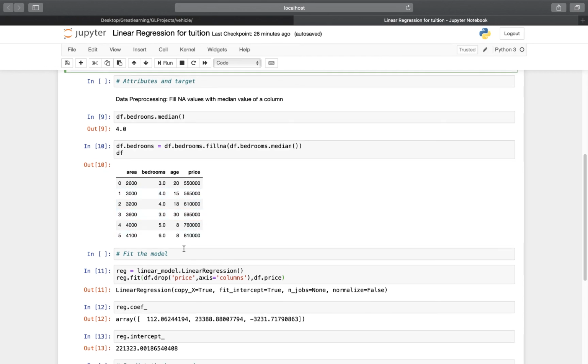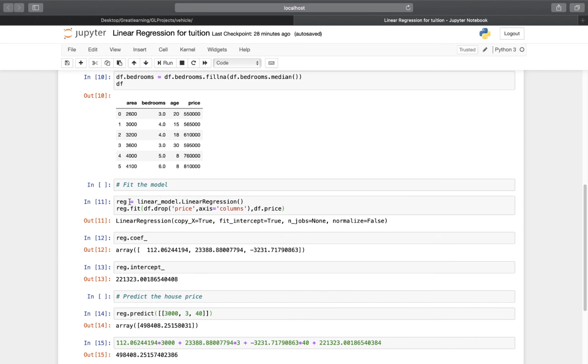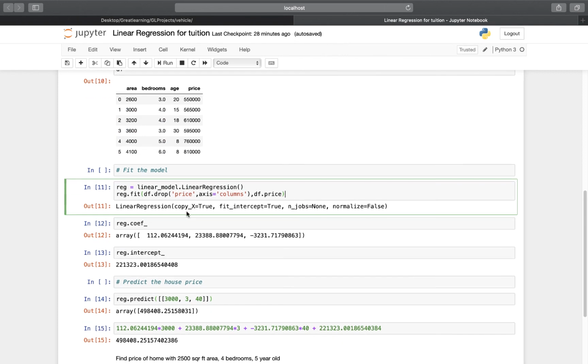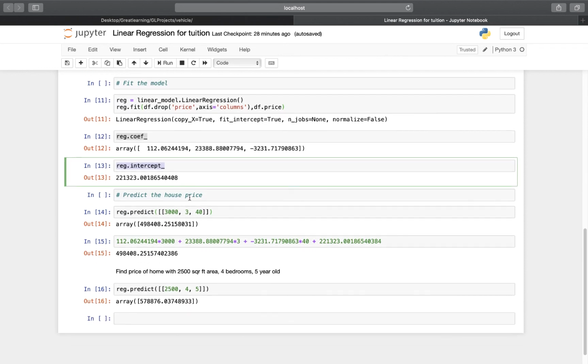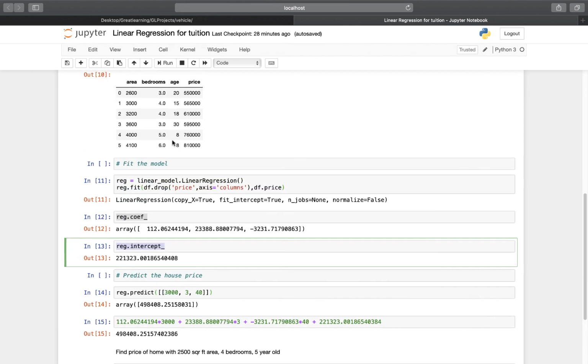Now let's fit the model. For fitting the model, I'm calling this code. Here, while fitting the model, we are dropping the price column because this is the target column, right? So we are dropping this price column and we are fitting the model. When we fit this model, we calculated the coefficient and we also calculated the intercept. Now let's look at the coefficients for individual attributes. There are 3 attributes, so we can see 3 coefficients.